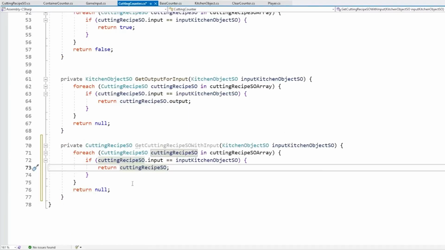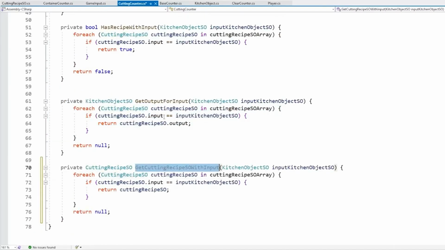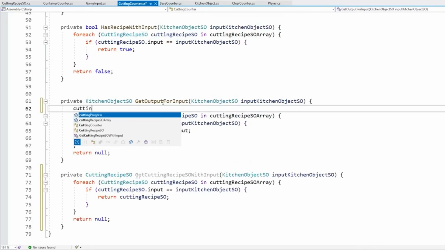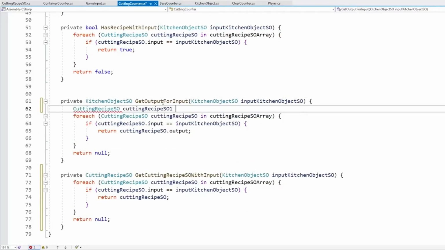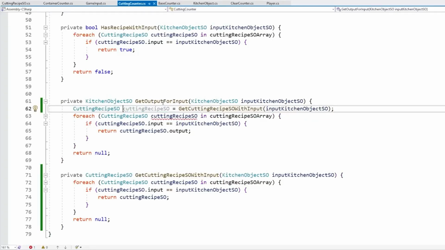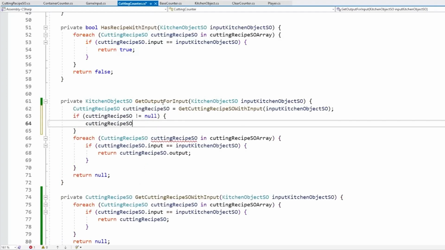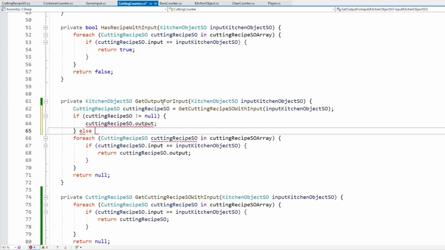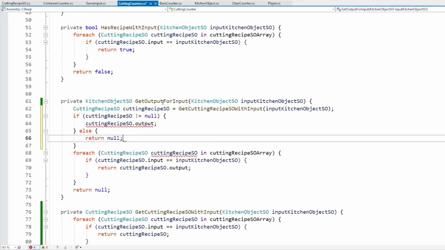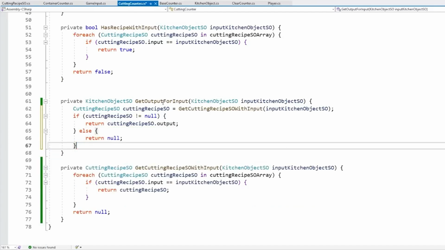Okay, so now that we have this more logical one, we can actually get rid of all of this copy-pasted code. So over here, we just get the cutting recipe SO. And we just get it and pass in the input. So we have this one over here. If this one is not null, then we're going to return this one dot output. And if not, we're just going to return null. Okay, so we're doing the exact same logic, just a bit simpler, okay?